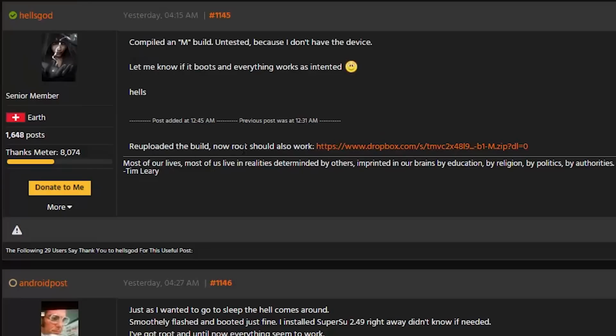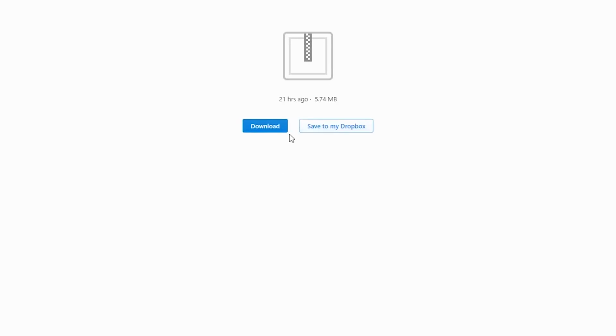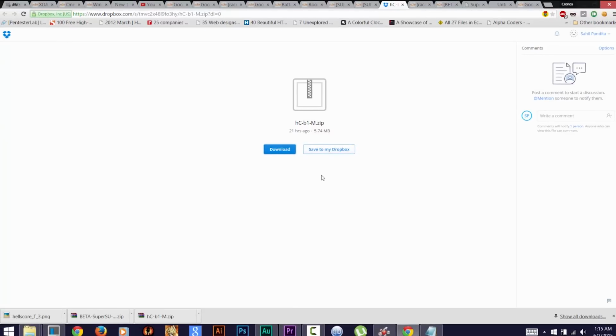For this process, you will need a custom kernel, as right now there's no other way to do that. We will need the custom kernel to flash onto the device to bypass the SELinux security policy. The link is in the description below as well as in the annotations.